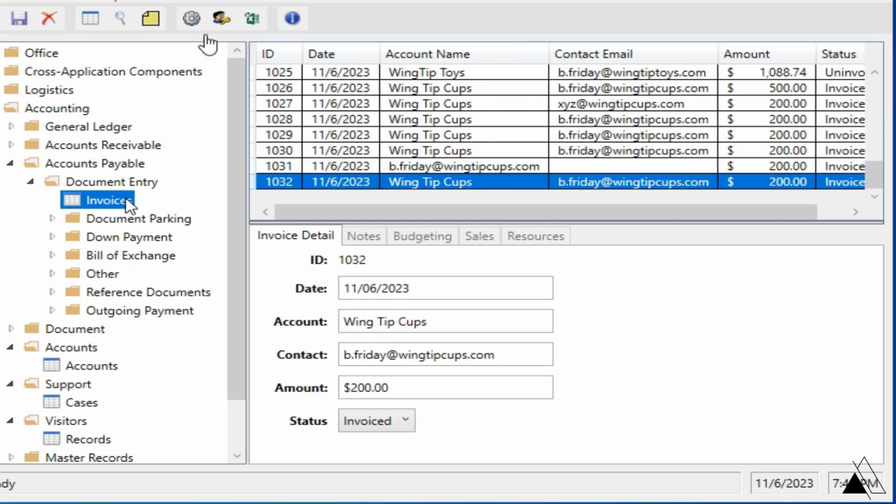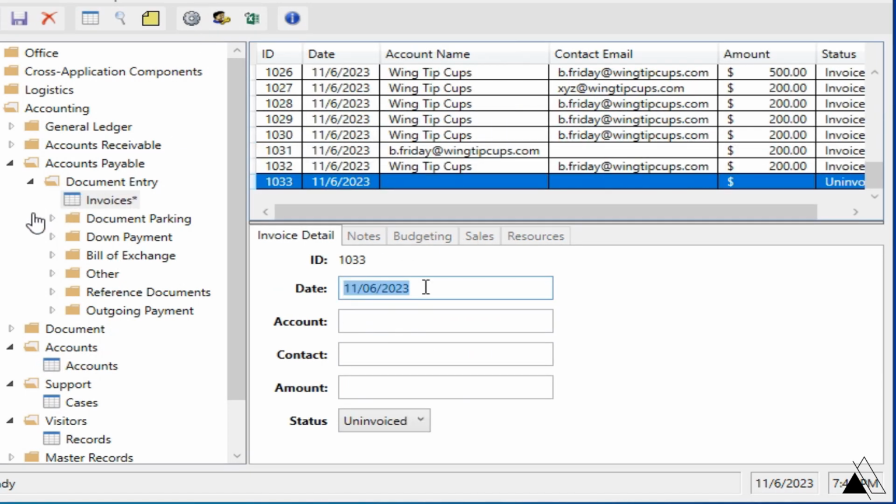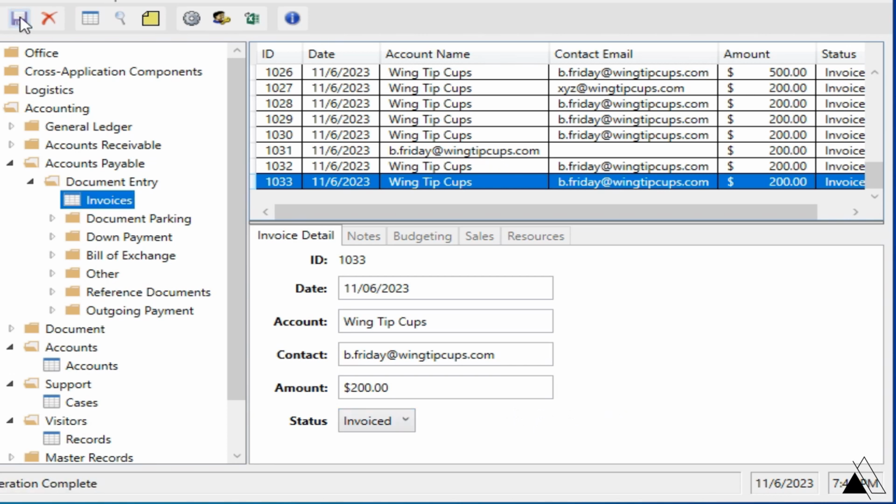Now the desktop flow will start running. It will open the Contoso invoicing application, go to invoices, type today's date, the account, contact, and the amount details, and then set the status as invoiced. This is a perfect example of how your email will trigger your desktop flow.